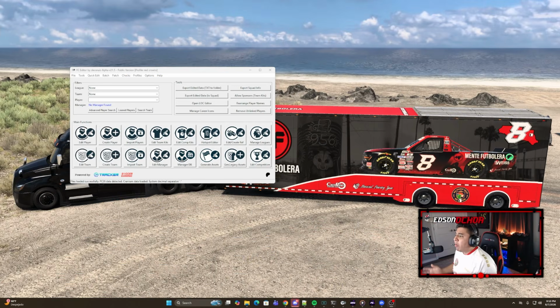Let's take a look at some of the new features that FC Editor by Deco Ruiz has currently in this version. Okay, so right now we have our squad file loaded into FC Editor by Deco Ruiz. Right away, one of the biggest things that was added in these latest updates, as you can see right here, is that now they have the ability to export any data that you edit within the program.